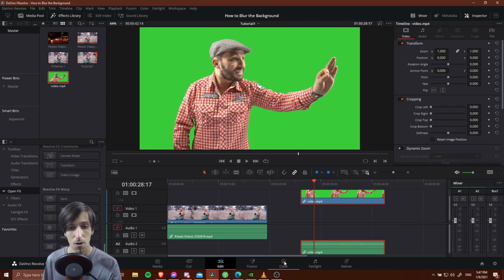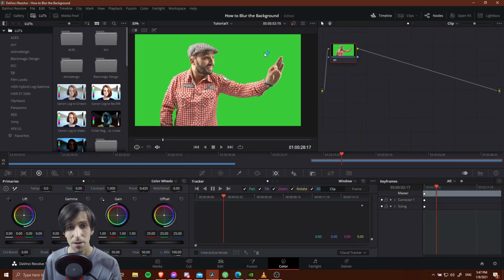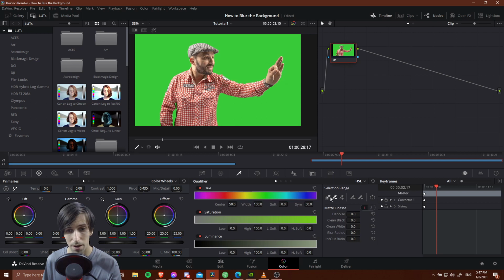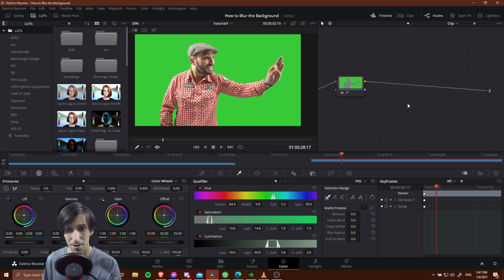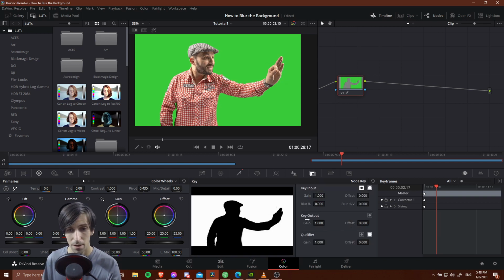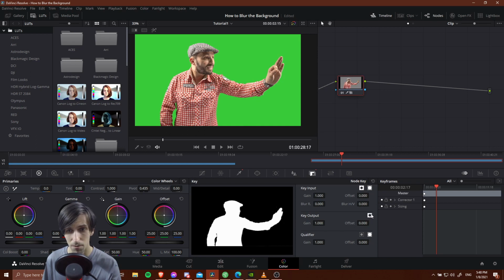So now we can go over on the color page, and then we can get rid of this green background by using the qualifier tab. So I'm just going to simply select this green background with this selector tool. So now you can see only the green background is selected. We're going to want to reverse that. So I'm going to go over to the keying tab, and then down here for key output, I'm going to invert it this time by clicking right here.